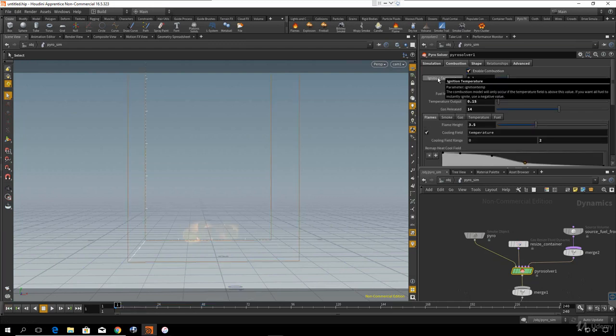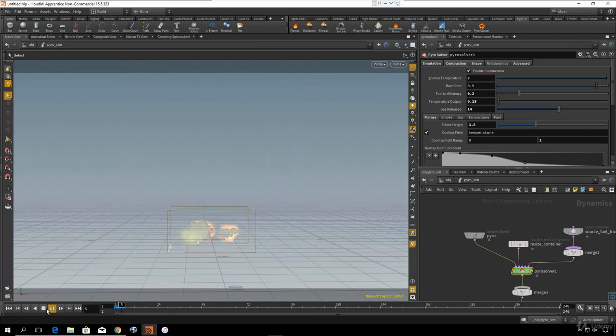Here you see the ignition temperature. What this does is, the combustion or the burning process will occur when the temperature field is above this value. So for example, if you set this one to 2 and let's hit play, as you see we still have fire, right? But if I increase that to 4, now I rewind the simulation, there is no fire. The reason is because our temperature is less than 4.